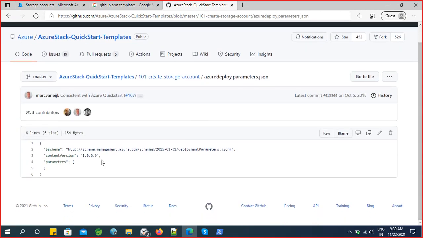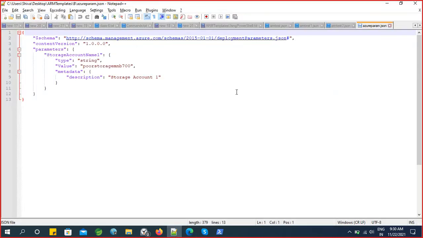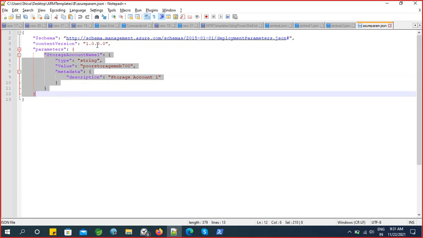If you observe this specific JSON file, we have only the parameter stack. Except the parameter stack, we don't have any resource tag or variable tags. Nothing else. If you go with the parameter stack, you're just going to pass some parameters. That's it. In this file, what I mentioned is just the storage account name. That's it. Apart from that, nothing I have given.